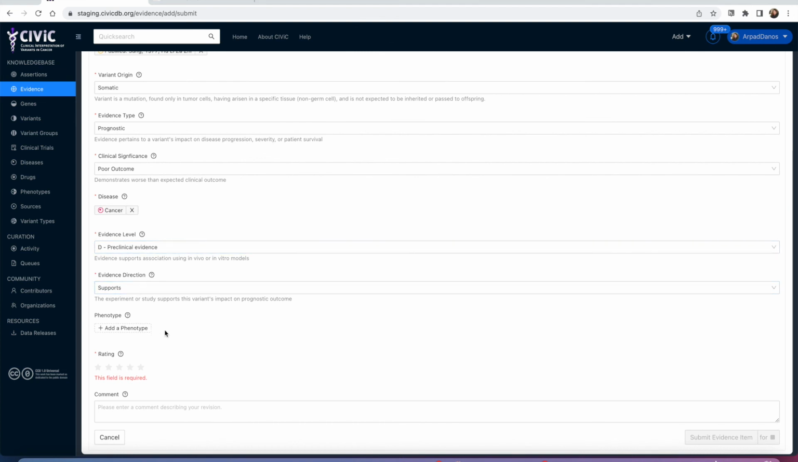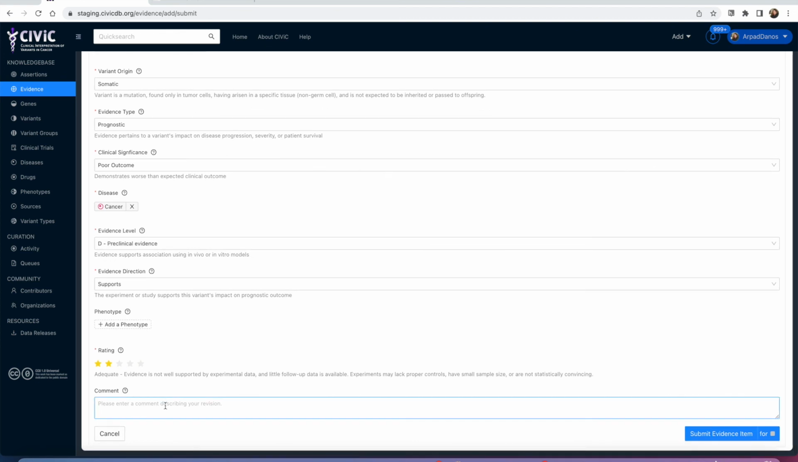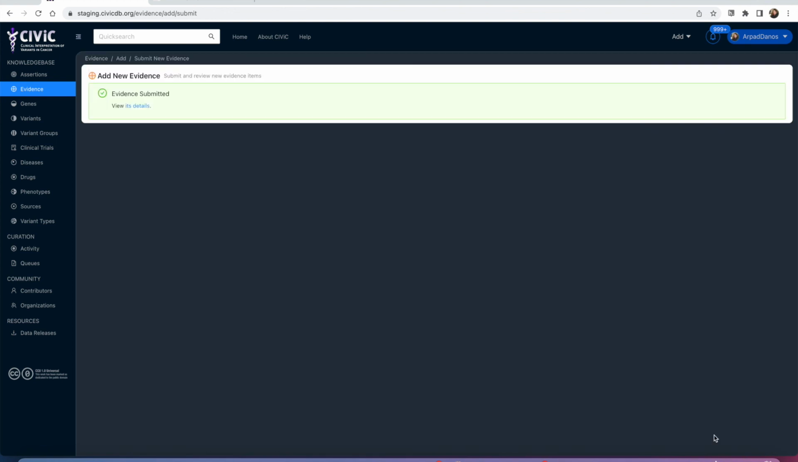We won't be adding any phenotypes. We need to give an evidence rating. We'll just go ahead and say it was a 2-star rating. We have the option to leave a comment. We won't do that. Again, this was just a completely made up evidence item just to show how we're filling out the fields in the new interface. So let's go ahead and submit this evidence item, and the evidence item has been submitted.